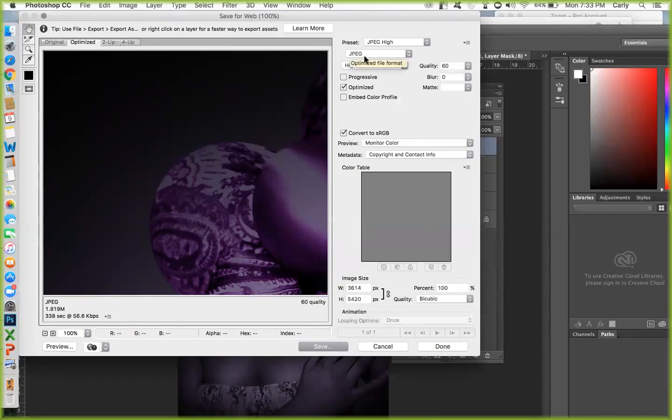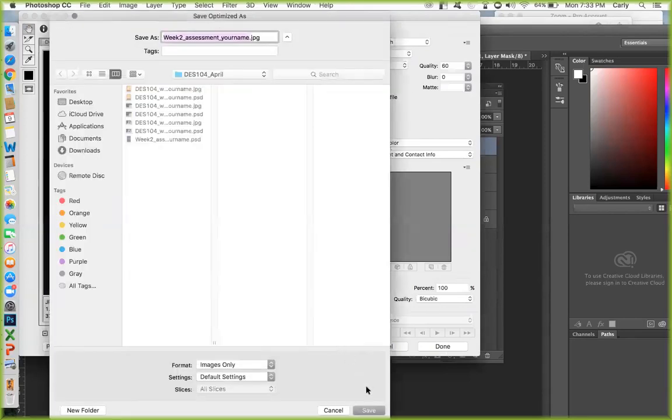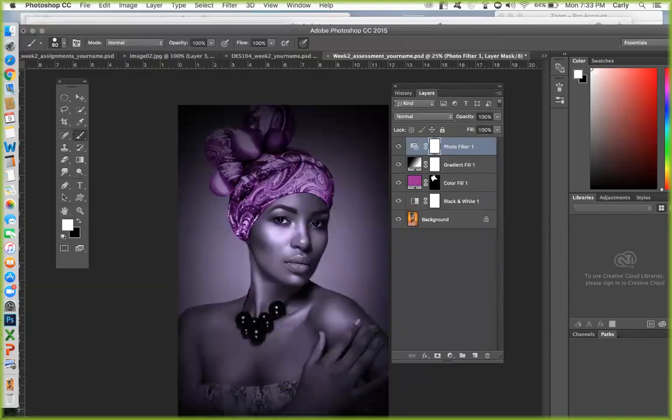Okay, so now I'm going to say JPEG high and then hit save. And that JPEG is what you're going to be turning in. Any questions?